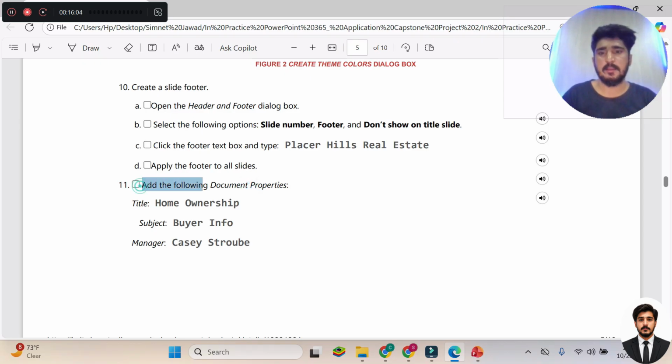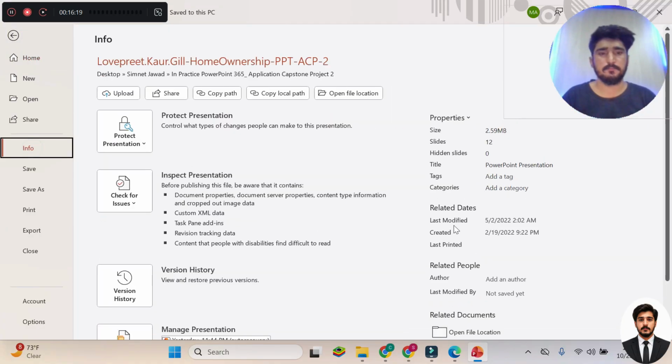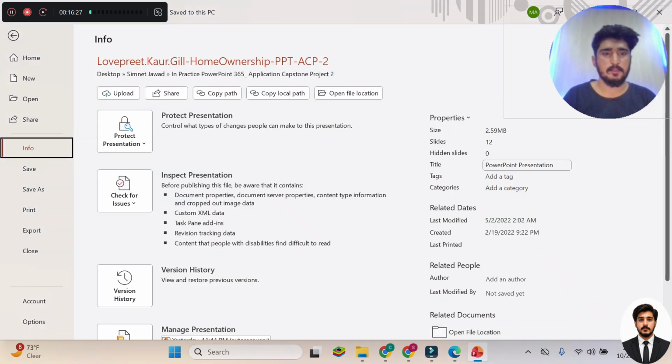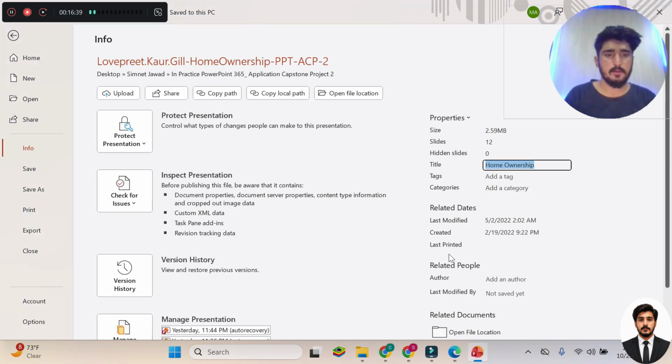Now step number 11. Step number 11 is add the following document properties. So we will add the document properties. We'll go to file and just click at info. So first one is title. We will copy this and paste this text in the title box here. And next is subject. And we'll paste this text in the subject box.